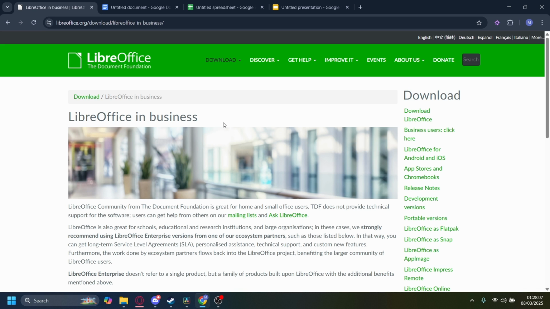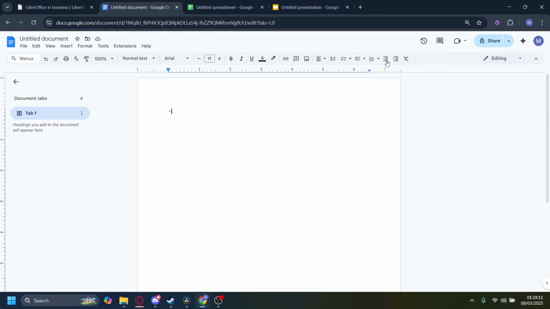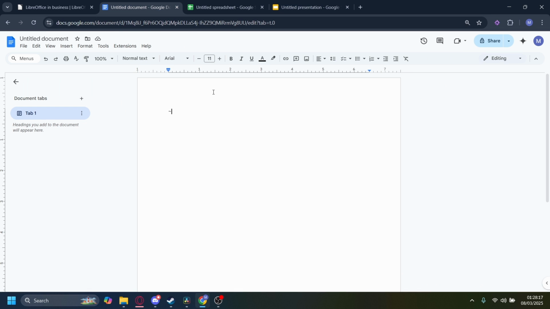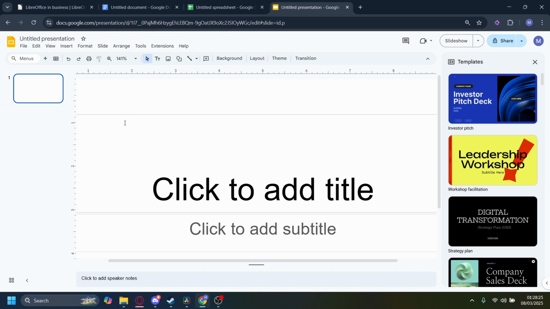But if you don't want to download anything, if you want something straight from the web, then I'm going to show you the big three, which is Google Docs, Spreadsheet, and Slides, each respectively being Microsoft Word, Microsoft Excel, and Microsoft PowerPoint. If you want to type something, go with Google Docs. If you want to count your money or you want to find other tables, then go with Spreadsheet. And if you want to present something, then go with Slides.